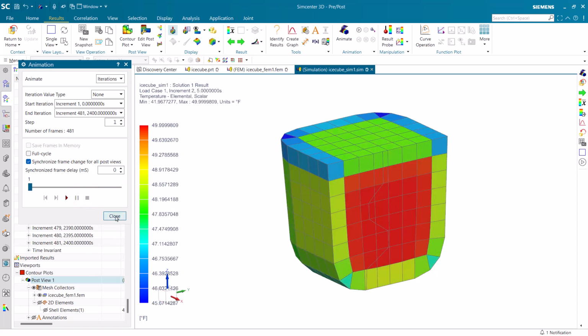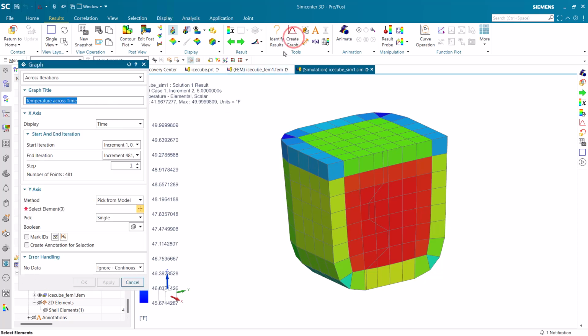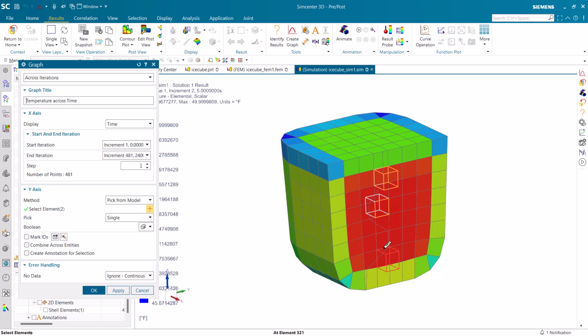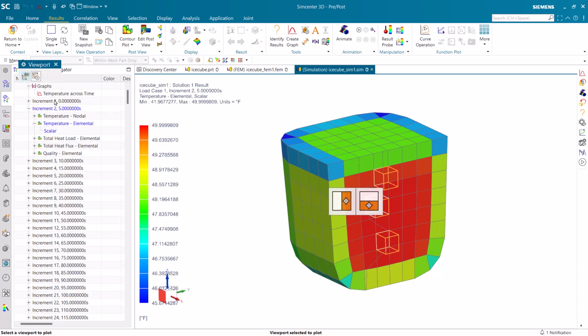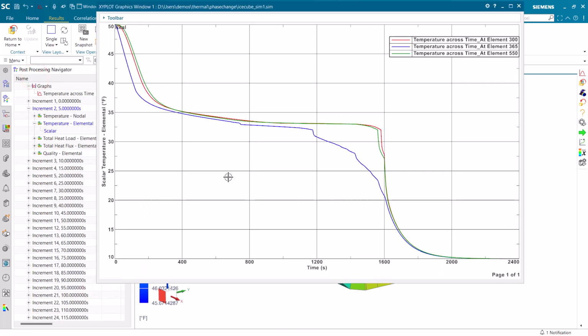Another way we can visualize that is by creating a graph across iterations of a few of the locations. So here I'm selecting elements near the center of the ice cube. And we can see how the temperature drops close to freezing, and then as the quality changes, the temperature remains constant. You can see the curve of the blue dropping first, which is closer to the outside of the cube, whereas the ones towards the center take a little bit longer.